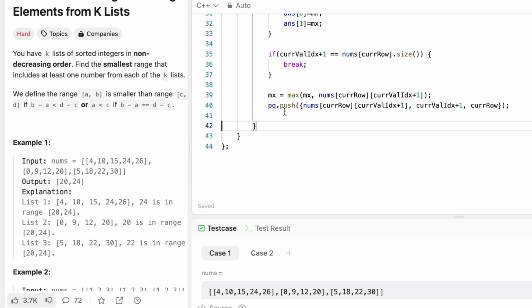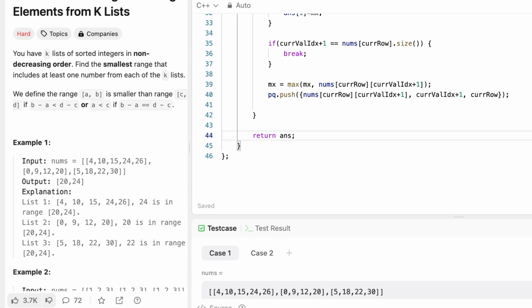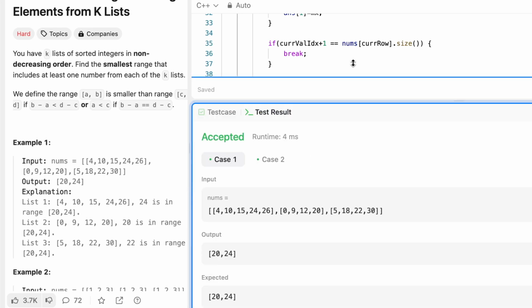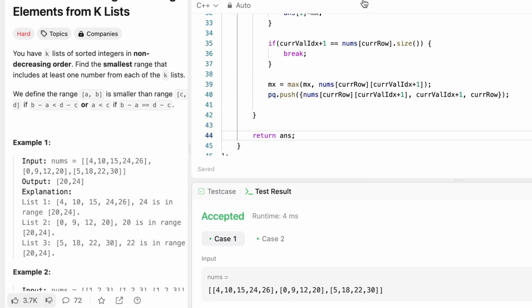So I think we have got our answer. Now we just have to simply return our answer vector. So let's just try to run it. Yes, it is working fine for these. Let's just try to submit it.